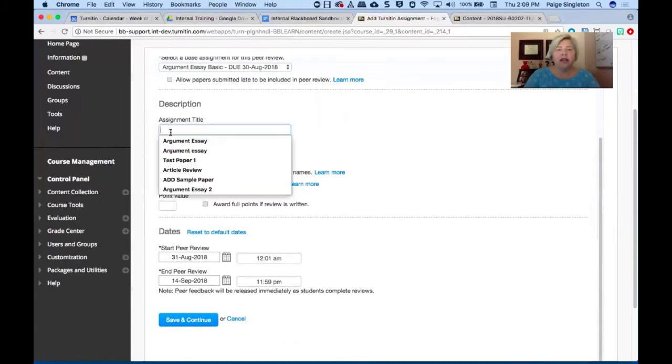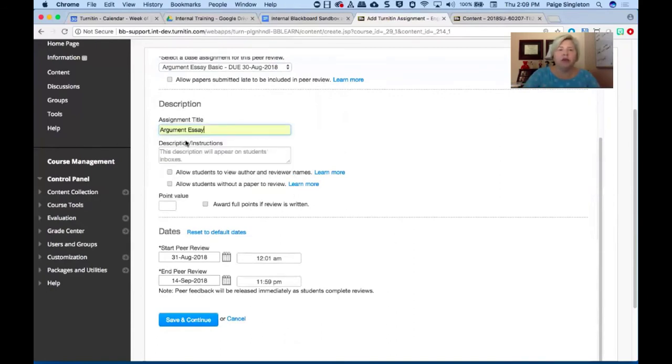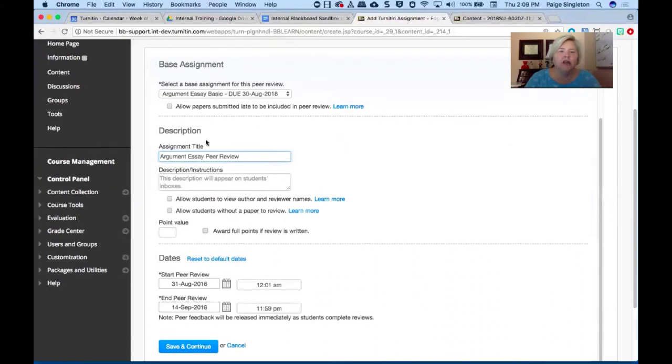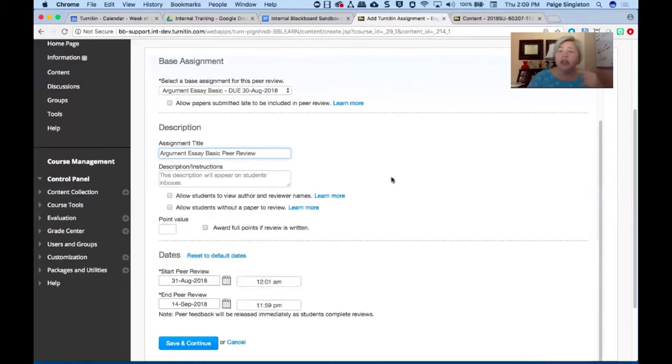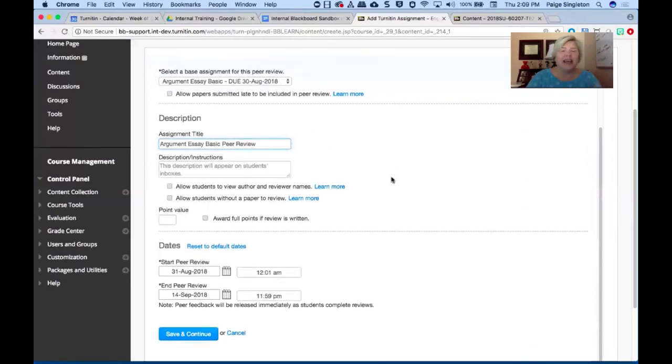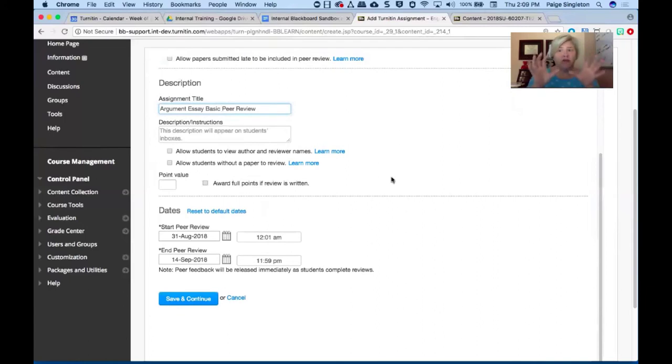The paper title, now you're going to want to name it. I would probably put peer review into the name somewhere. So I'm going to take the assignment title and let me put in the whole title. And then I'm going to put peer review on the backside of it as the assignment title. You can see what that's going to look like. And that way peer review is going to be very obvious to the students. You can put in a descriptor.